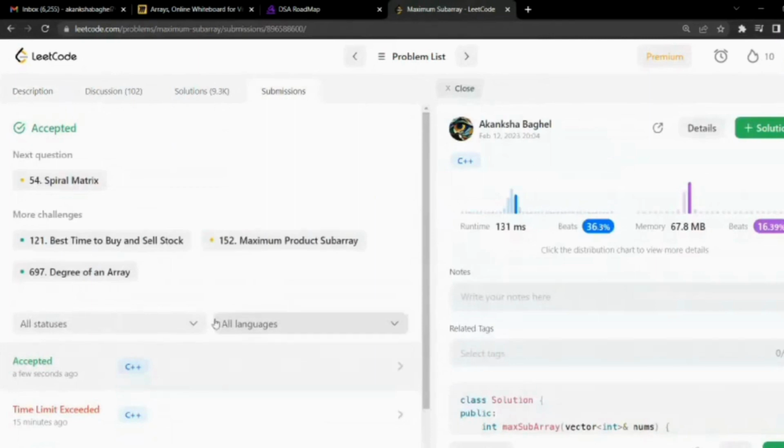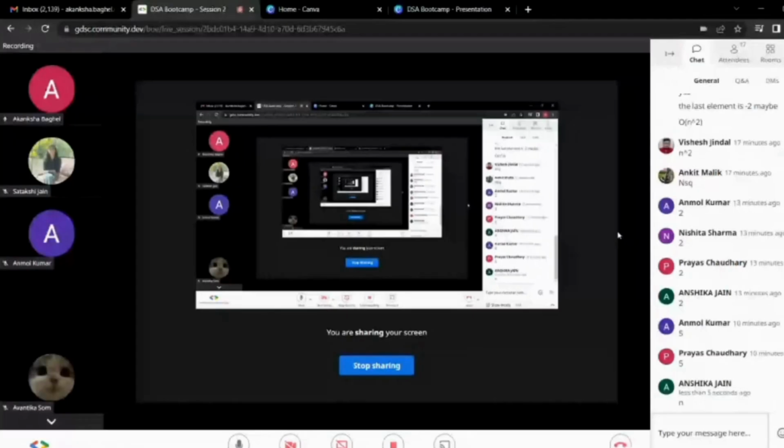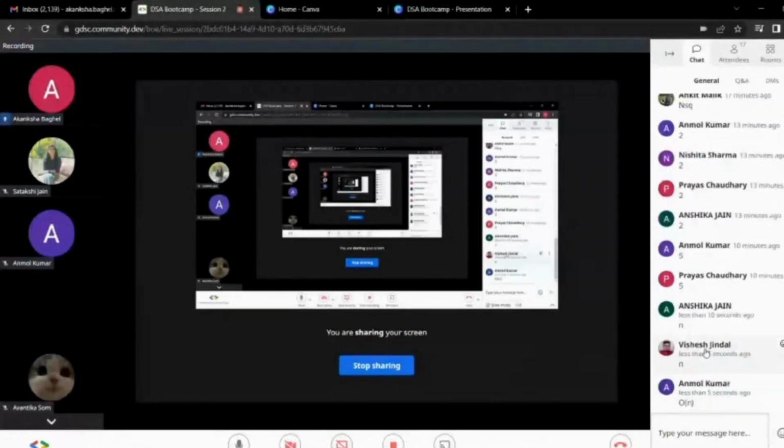Okay, so our question has already passed all the test cases. So that is what Kadane's algorithm is. And the time complexity, first of all, what is the time complexity of this solution? N, right, big O of N. Okay, so we have come from big O of N squared to big O of N. So this is what Kadane's algorithm is.